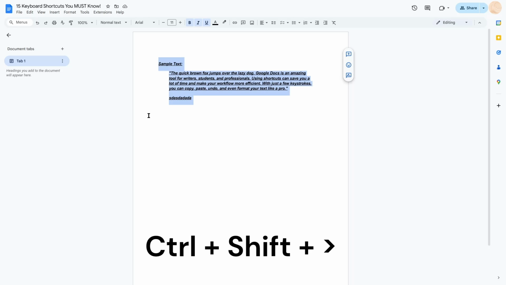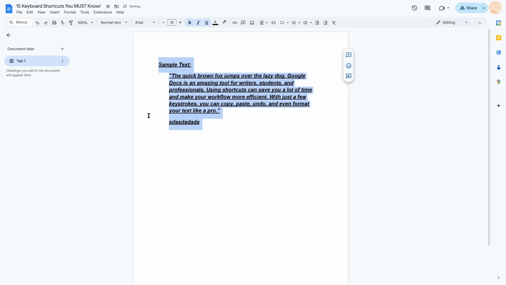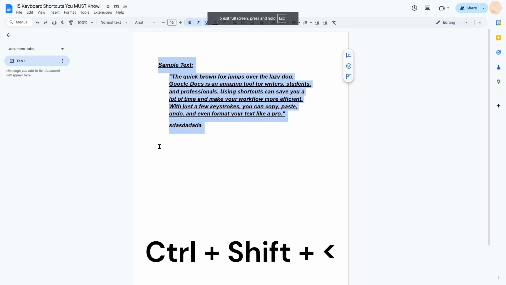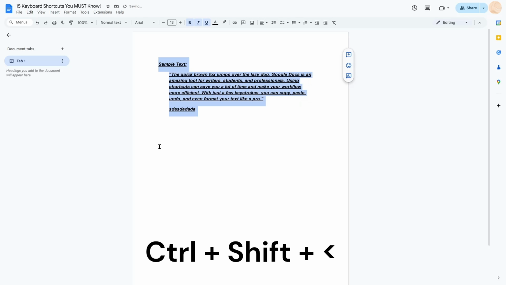Ctrl + Shift + greater than, increase font size. Make your text bigger. Great for headings. And Ctrl + Shift + less than makes it smaller. Fine-tune your formatting.